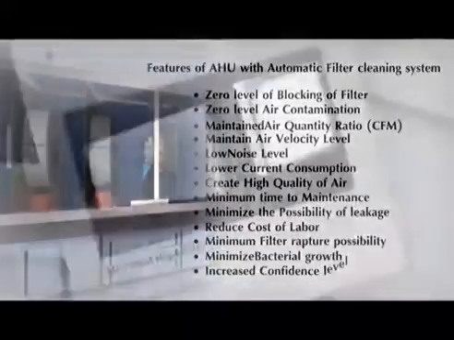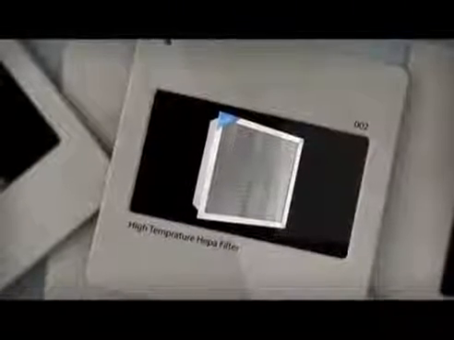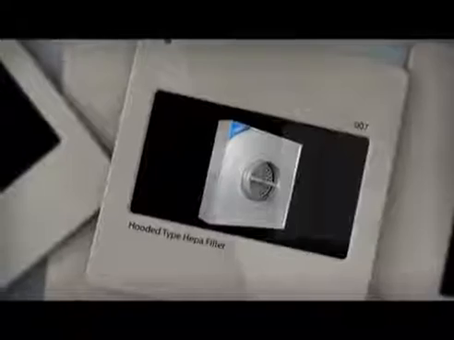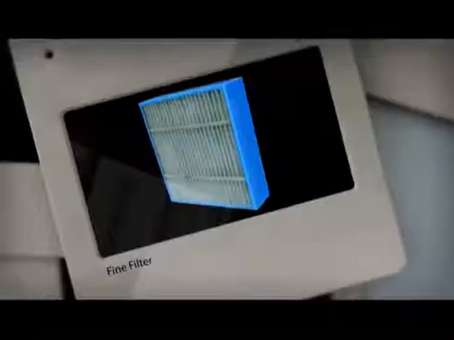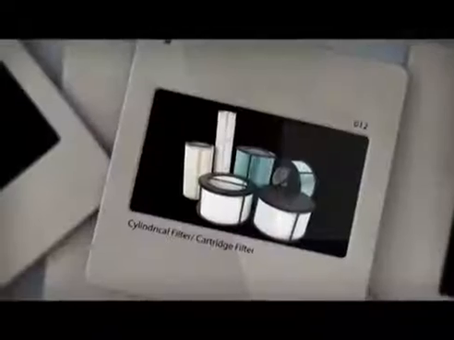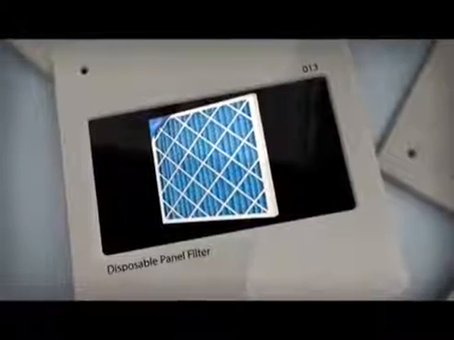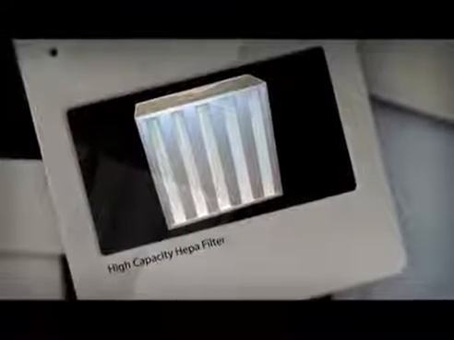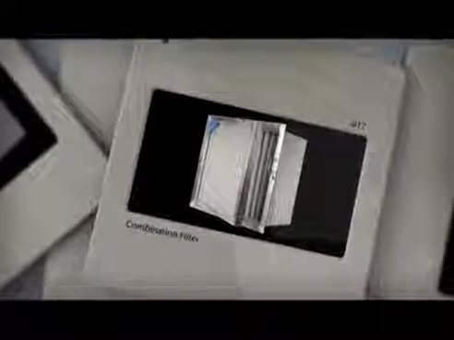Our filters include mini plate HEPA filters, high temperature HEPA filters, pre-filters, flange type pre-filters, gel seal HEPA filters, hooded type HEPA filters, flange type mini HEPA filters, paint spray booth filter, activated carbon filter, fine filter, cylindrical filter, disposable panel filter, activated carbon filter for VOC gases, high capacity HEPA filter, combination filter, V-cell HEPA filter, and pocket filter.